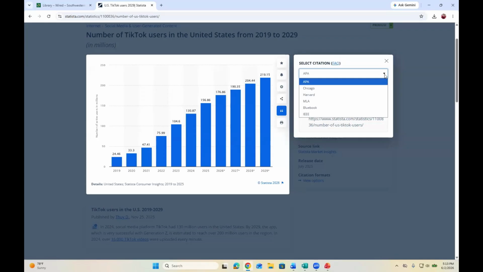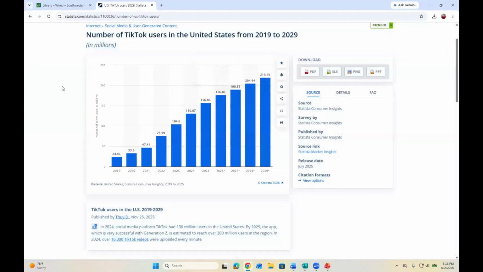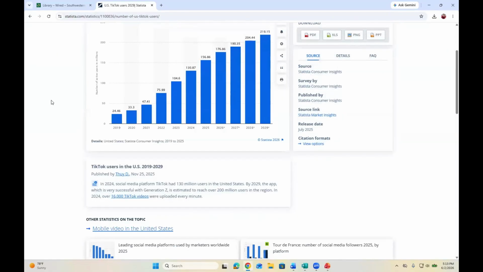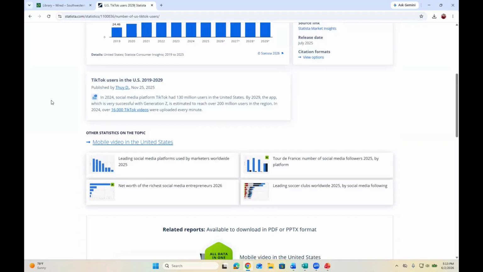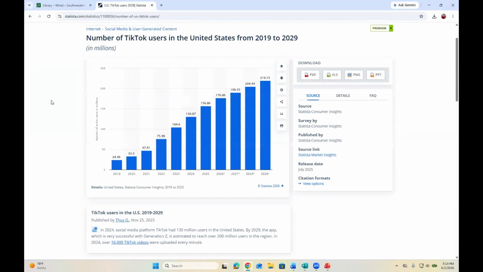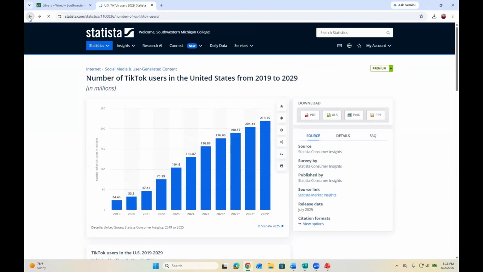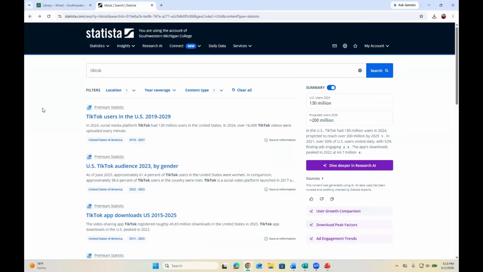And of course, our disclaimer is always that you do want to double check your citations. No citation tool is perfect 100% of the time. So that's an individual citation or statistic. And then if you scroll down, you can see it has related statistics, related reports. So let's go back. And we had filtered down to just individual statistics.